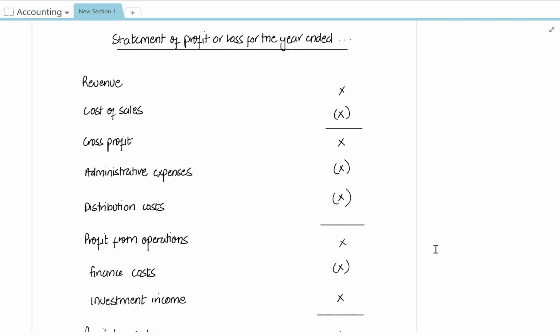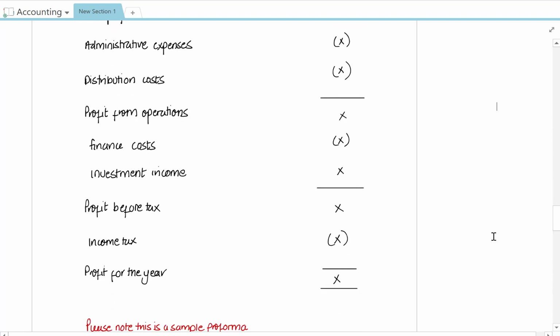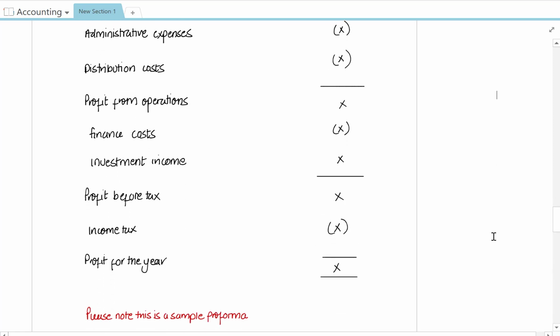Once you've deducted those admin and distribution costs, you arrive at profits from operations, from which we deduct finance costs. These are typically interest on bank loans or overdrafts, and we add on what is known as investment income. Investment income is typically interest income earned on savings, maybe dividend income from other investments that we might have, to arrive at profit before tax, from which we deduct income tax. Income tax in the UK is corporation tax.